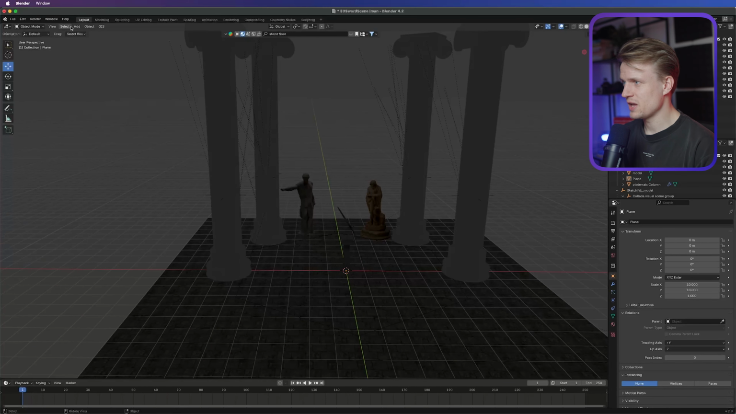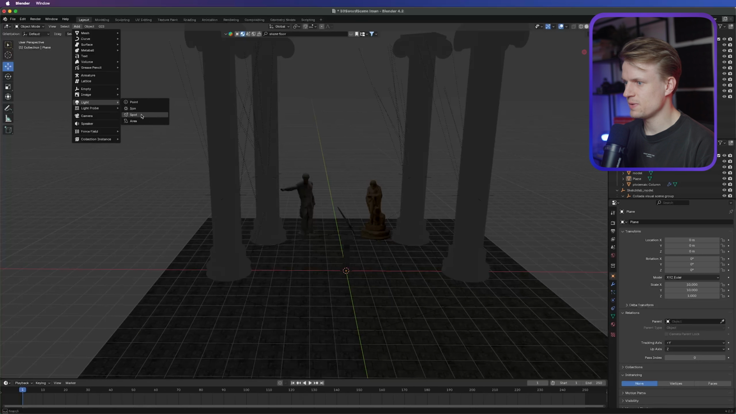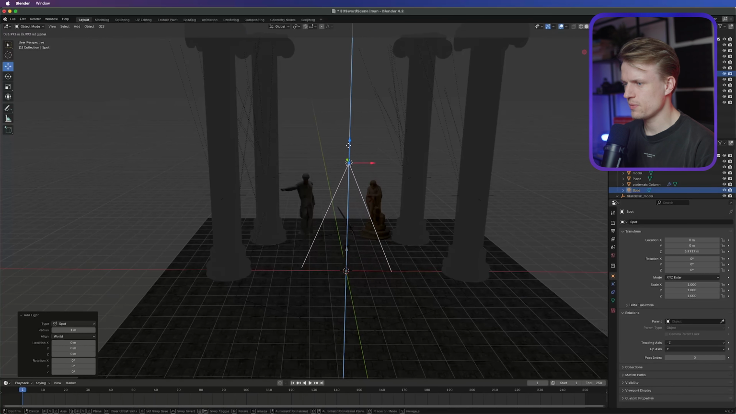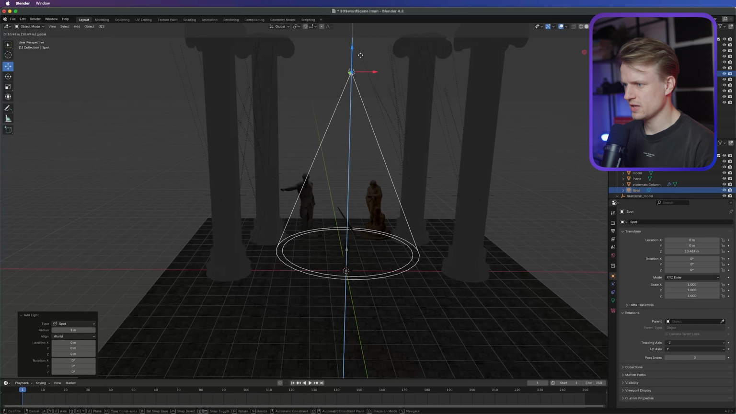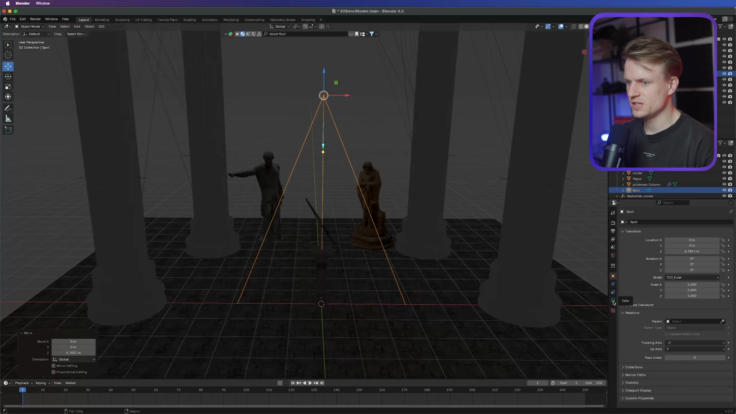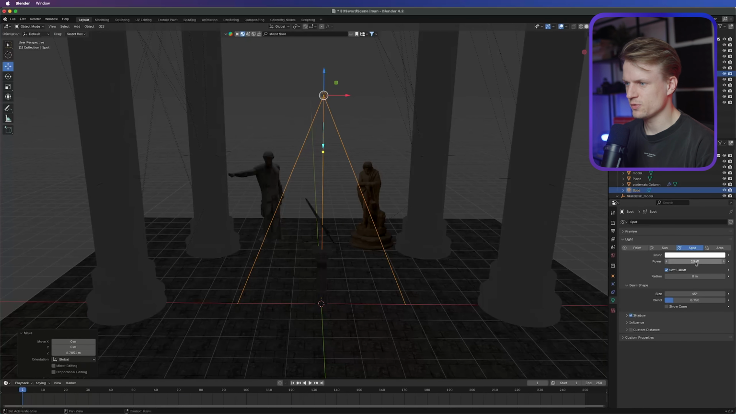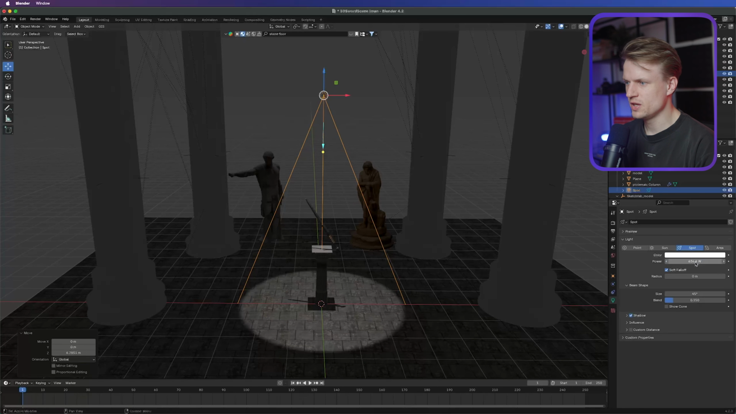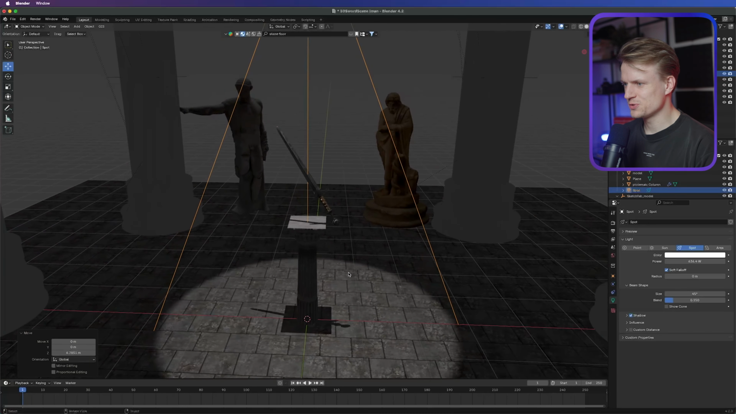So I'm gonna go to add light and then spot. And then let's just drag this up to maybe something like here. Now we can go to this data property and basically increase the wattage, and this will make it brighter. And as you can see, it needs to be quite bright, and this already looks super cool, right?